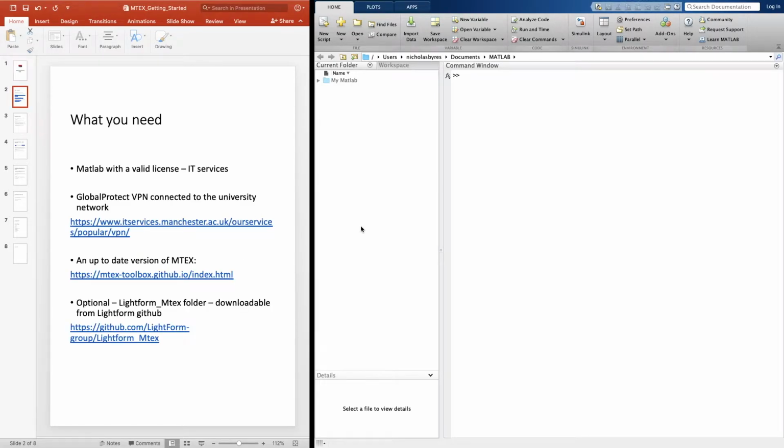So firstly, what you will need is a valid version of MATLAB with a valid license. This can be obtained by students from the University of Manchester from the IT services. Then you will need GlobalProtect, which is the University VPN. You will need it downloaded and installed on your computer, and then you will need to be connected to the university network in order to access the MATLAB license.